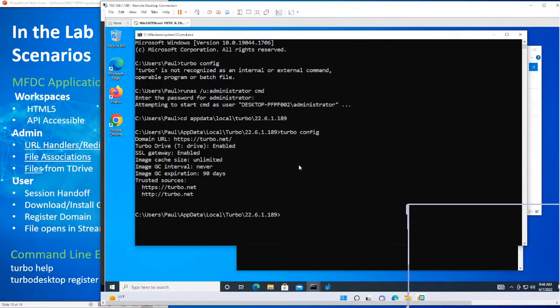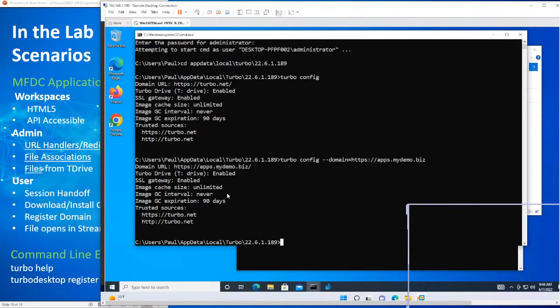So by doing turbo config, we can see we're configured to turbo.net by default, right? So we need to configure it for our apps, mydemo.biz. So we're going to do turbo config domain equals https apps.mydemo.biz. It'll go out and configure for there. You can see now it's been changed.